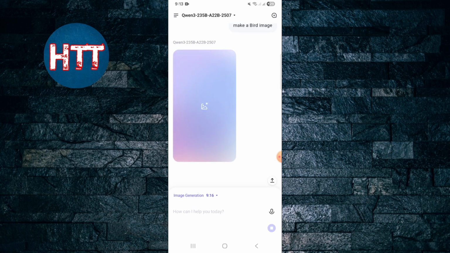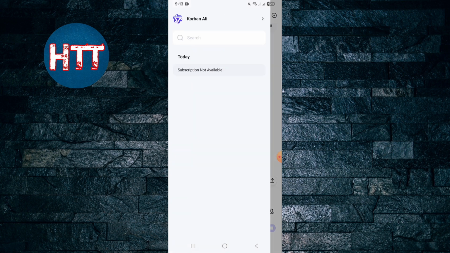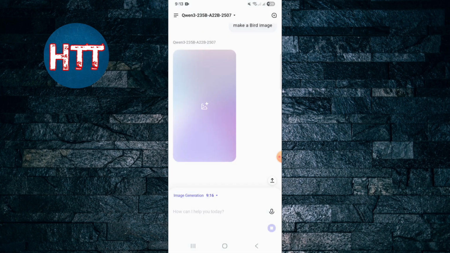It's really a nice application, but it's not totally free. You can use some things, and after that you need to subscribe. It's not available today, so you can still use it until you get the notification.